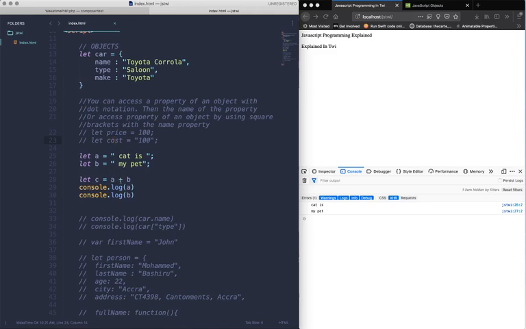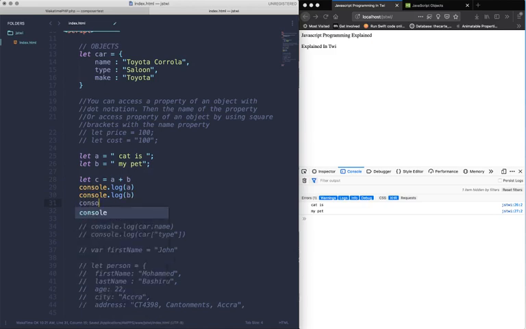We call the various parts and then we add the plus symbol to concatenate them. Now let's console.log c and refresh here. Now you see it says cat is my pet. So it has formed one sentence. This is exactly what concatenation means, combining two strings together. This is how it all works.